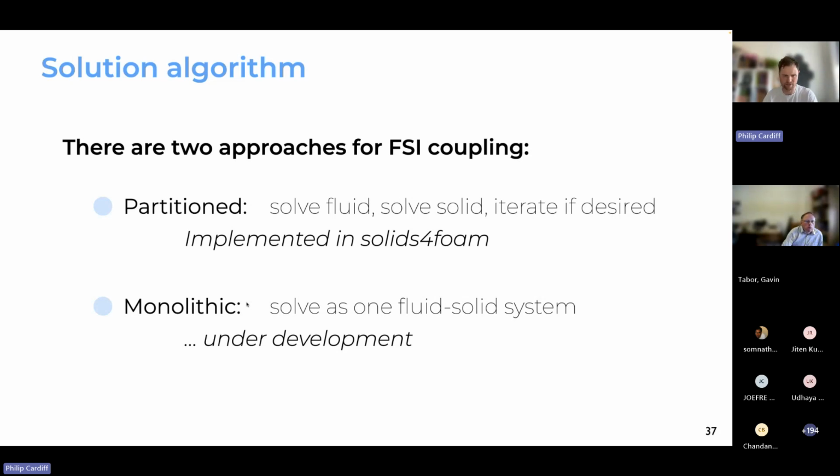So this has been something I've been working on for the last couple of years, but recently I've actually got funding to work on it. So hopefully this approach will appear in solids4foam in the coming year or two.